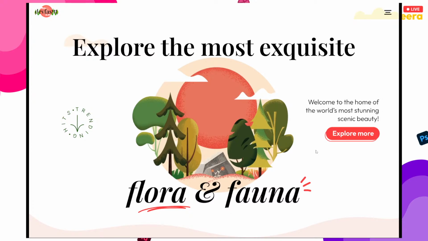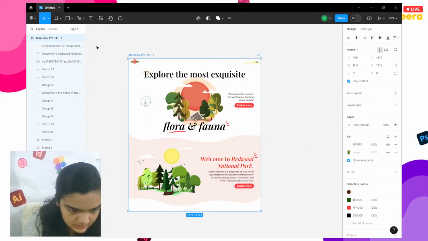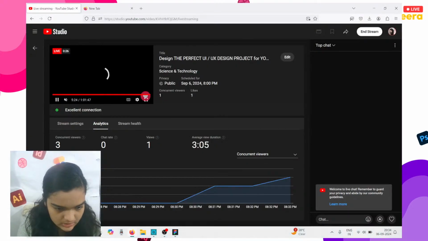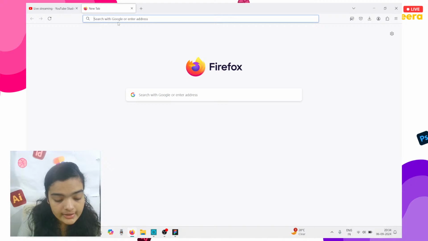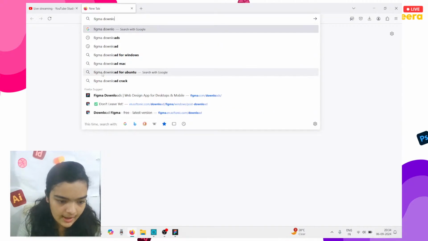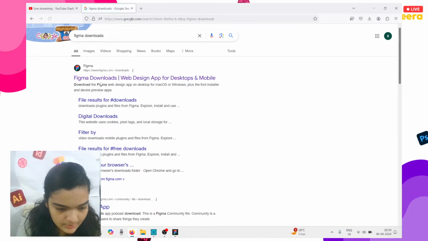So we'll immediately go back to our project file. The very first thing you're going to do is go to Google or Firefox. It truly doesn't matter. Click on or type Figma downloads. And once you've found the link, you're going to go to figma.com/downloads.